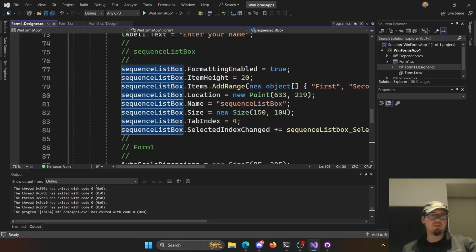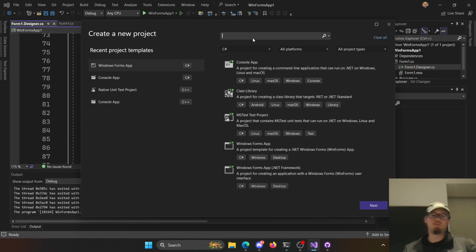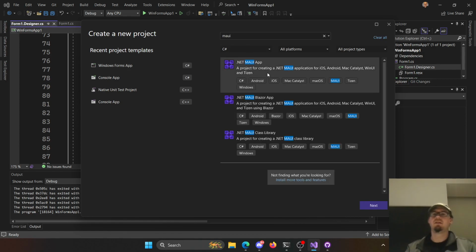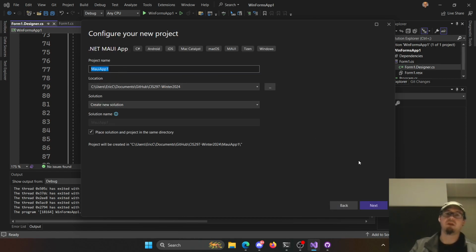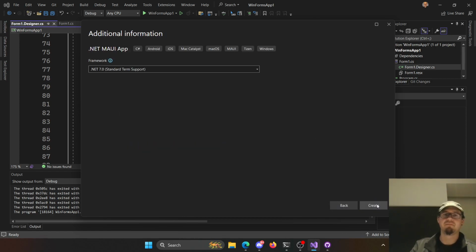All right, so we did our first WinForm here. Let's do another one. Let's see if we can't get the MAUI one working. So a .NET MAUI app. See if we can get this working. So this is MAUI app 1. Let's go for it. I like the name.